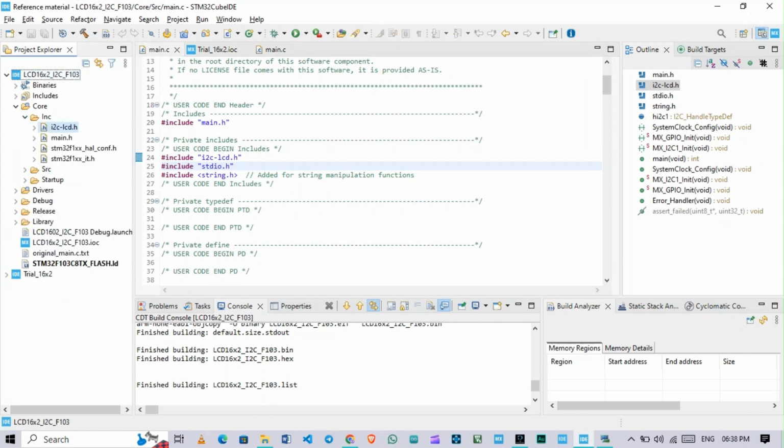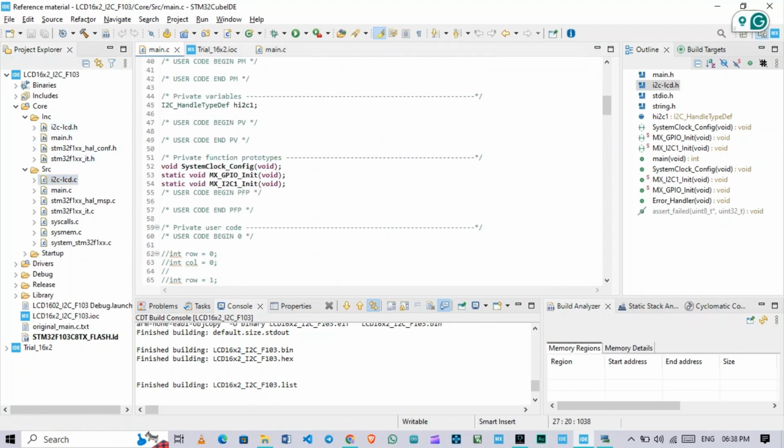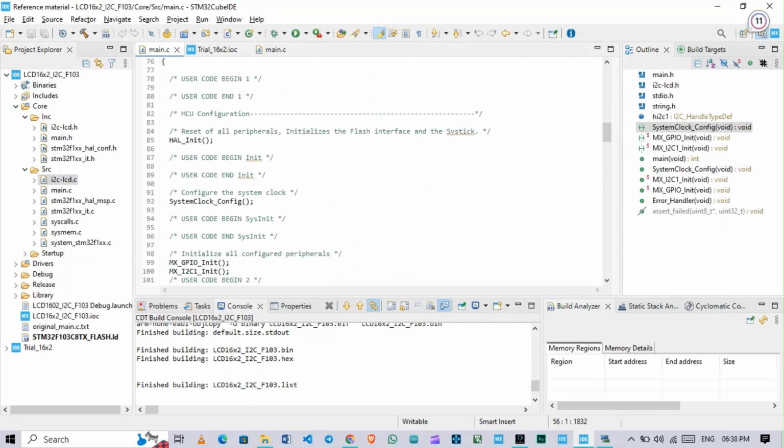This is an include file, the .h file, and one more file is also there, the .c file. These two are our header and source files, .h and .c. You have to put the .h file in the include folder, and the .c file in the source folder. Then the GPIO pins will initialize automatically.